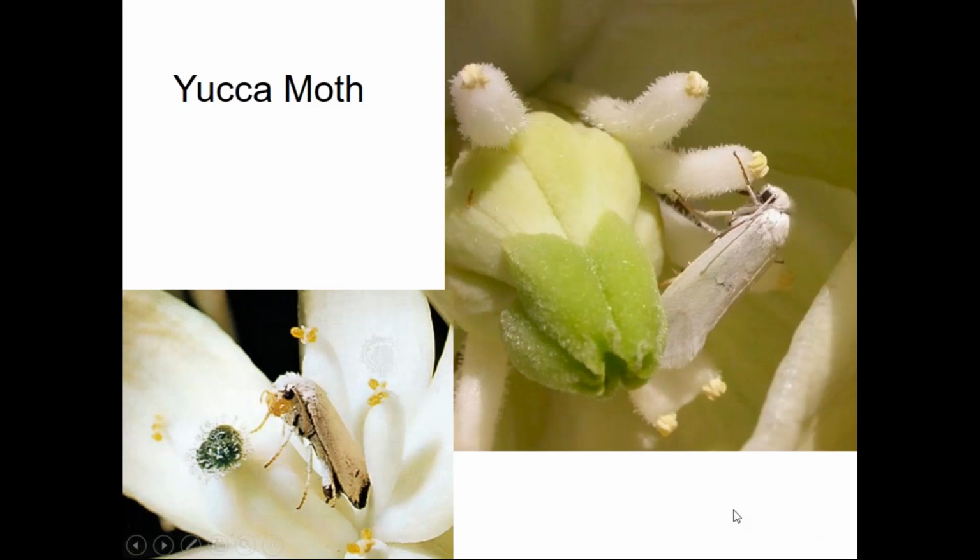I'll give you a quick version of the story here because it takes too long to tell it all, but the female has specialized mouth parts. You can see them coiled up here. And she will go into the flower of a blooming Joshua tree. She will uncoil these mouth parts and then use them to scrape out a big ball of pollen.